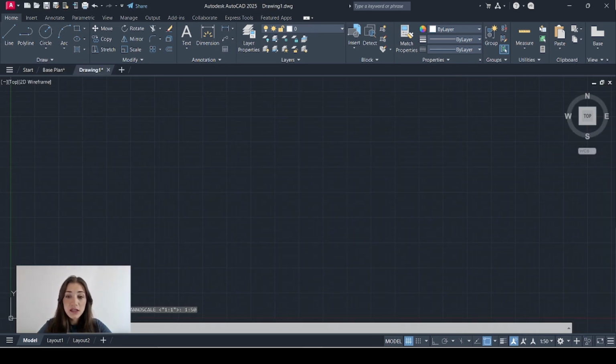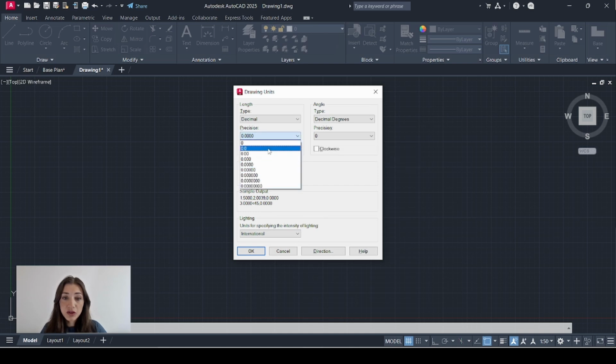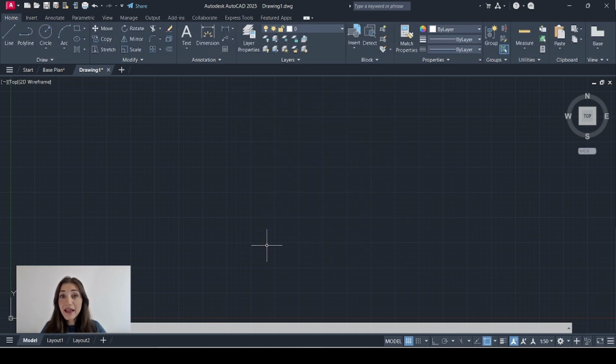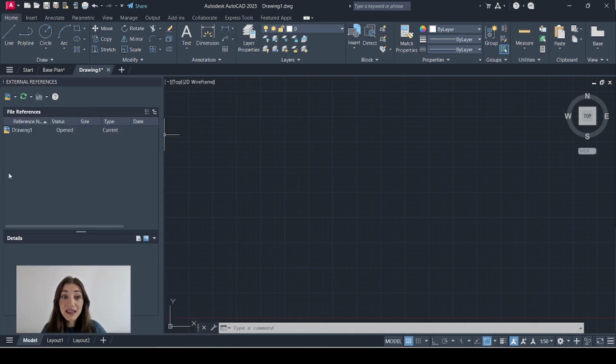Adjust my unit to millimeters, precision to zeros, okay? And this would potentially be the file where, for example, I would add my lighting distribution or my furniture layout. So all I have to do is type in XREF and this palette pops up.